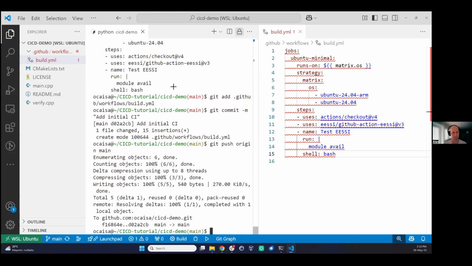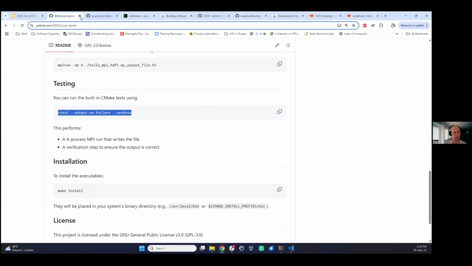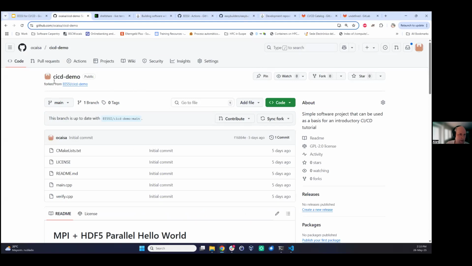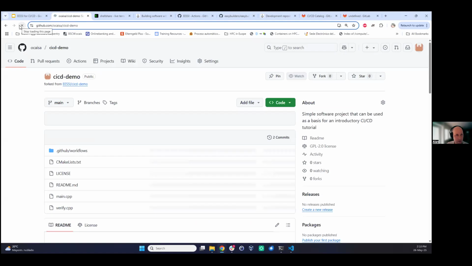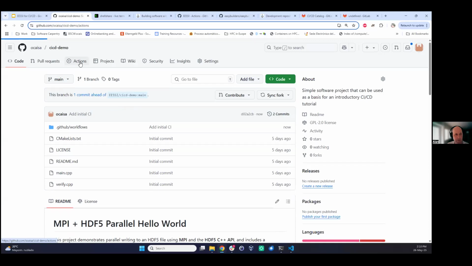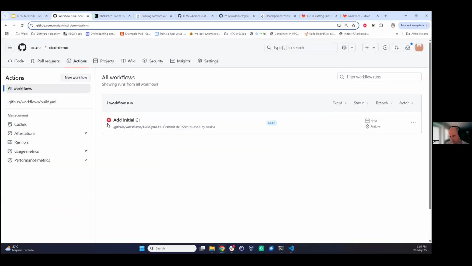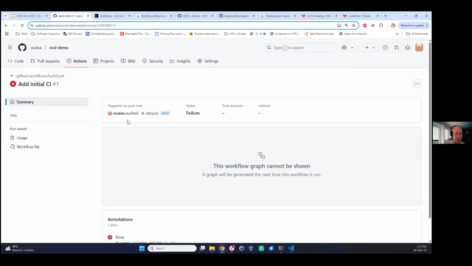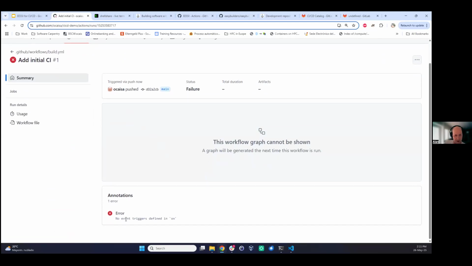Let's see what happened. Let's go over to our repository. We can close that one, it doesn't need it anymore. So this is our repository. If I reload this, we should see some changes here. It's a little bit slow. Add initial CI. Nothing else seems to have happened. I can see I have a button for actions over here. So let's see what happened. Oh, there's a problem here. Something did happen. I created this workflow run, but it didn't work for some reason. I can click here and see what the problem is. It didn't report anything. It only reported here, and it says, no event triggers defined.